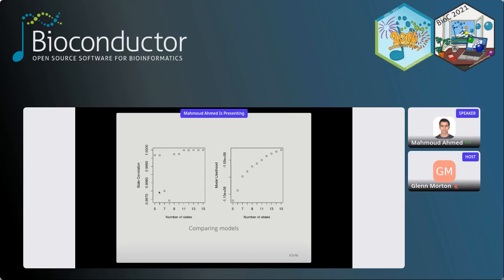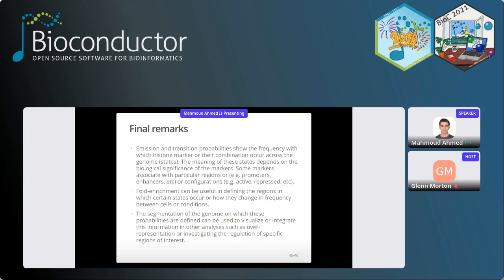So finally, I want to make some final notes. The first is that the emission and the transition probabilities are here to show the frequency with which each histone marker or combination occurs across the genome. But the meaning of these states depends on the biological significance of the markers associated with a particular configuration, like some markers indicating something being actively transcribed or being repressed.